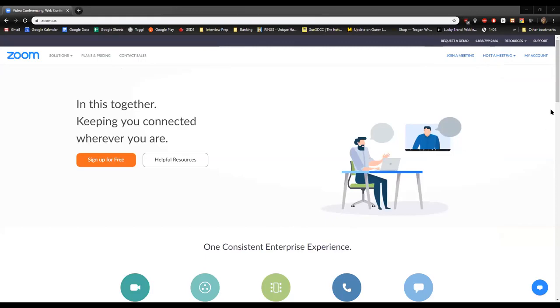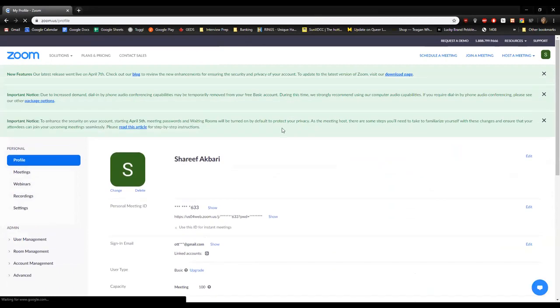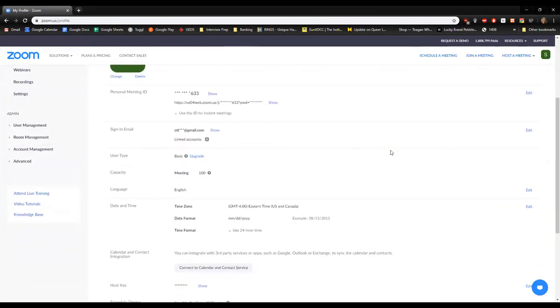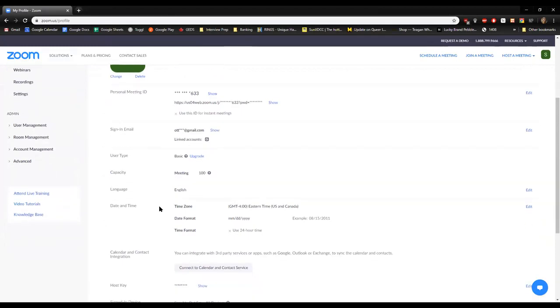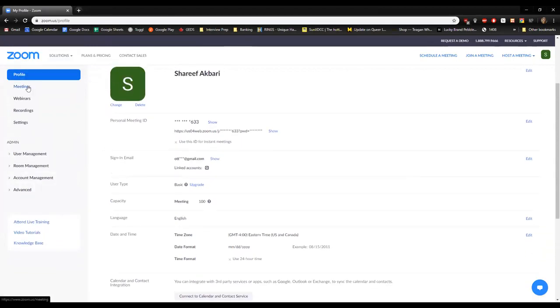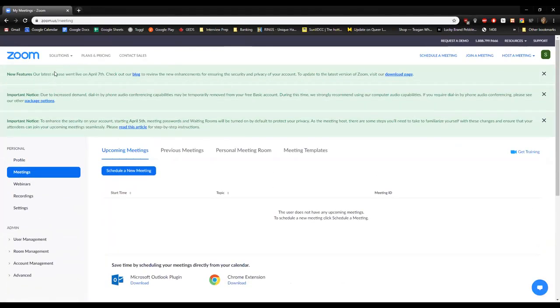As you can see here, I am already logged in, but we're going to go to my account. If I wasn't already logged in, you should have a little login option there when you click on my account. All right, so once I'm in my account here, there's a couple things that I just wanted to show you guys. So we'll start with meetings. That was just all my profile settings that you can go ahead and modify if you so wish.